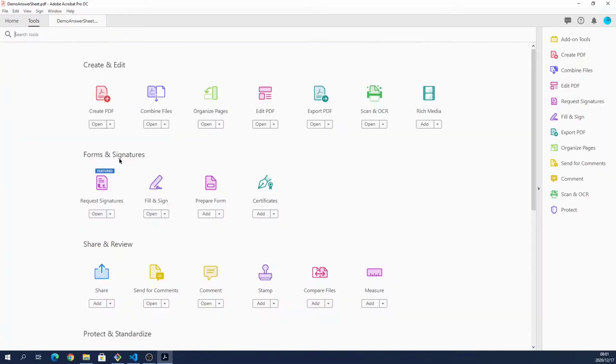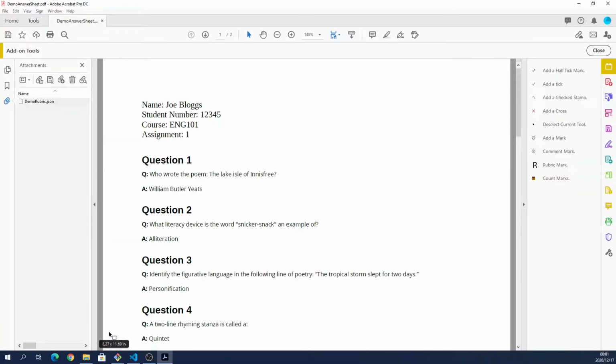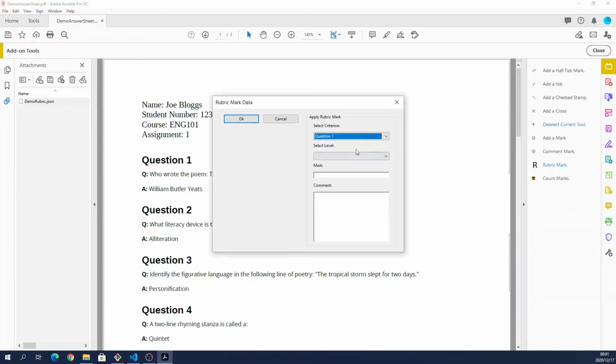How to add rubric marks. Rubric-driven marks are added using the Rubric Mark tool. Let me demonstrate by adding a mark to question 1. Notice that after I click on the point to mark, the system pops up a dialog. In the dialog, there are 2 drop-down fields.